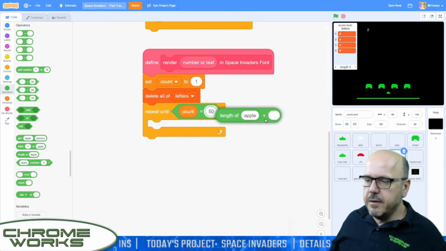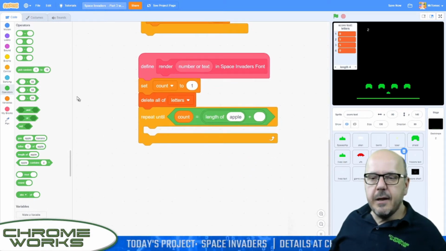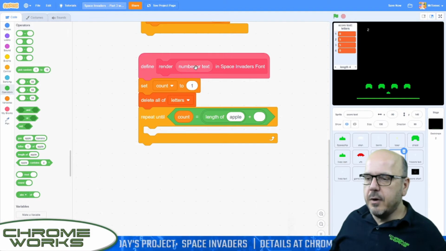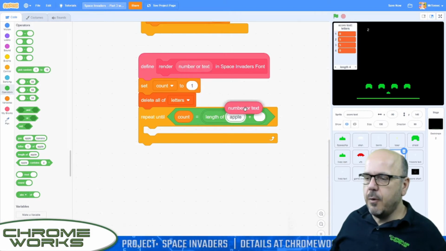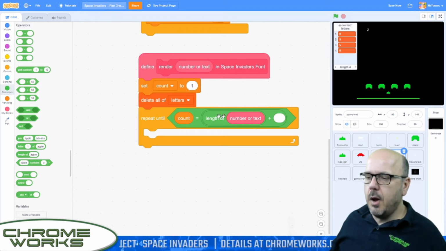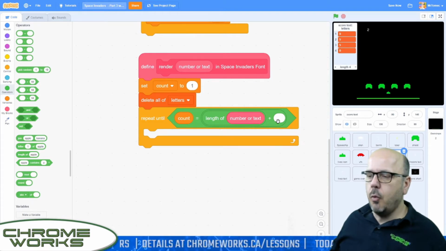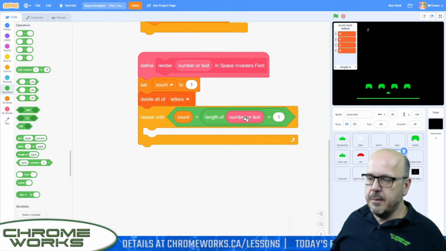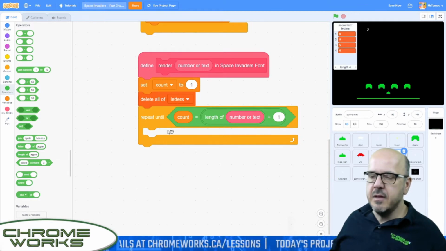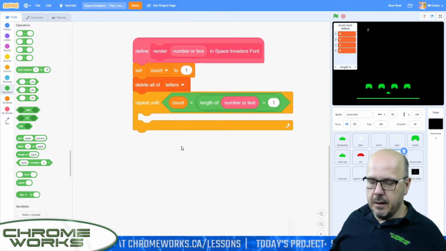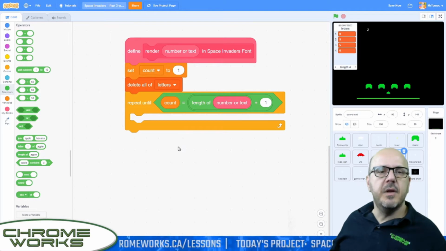So let's pop all these into each other. Length of, and we're going to grab this number or text right from that block here and pop it in there. So whatever it was that you typed in there, and in this case we didn't type it, it just comes from that score variable. So the length of that render score plus 1. So it's actually going to go through this 5 times, and on the 5th time it'll know that it's done. It'll exit the loop basically.